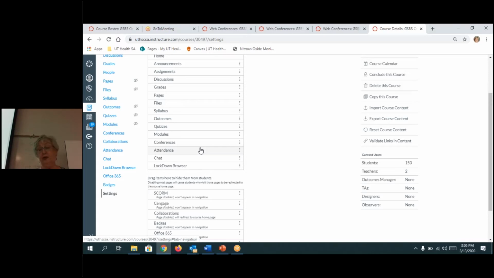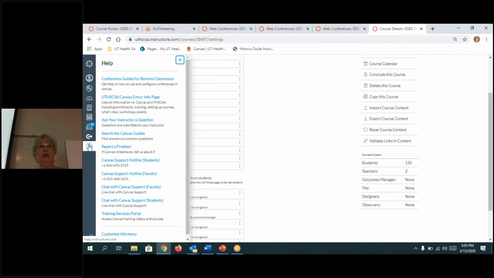Now, let me show you another really important thing for Canvas. You see this little question mark here? That's your help desk. You click on help. The university pays for 24/7 help from Canvas. You call the faculty hotline, and there is someone there that will speak to you.